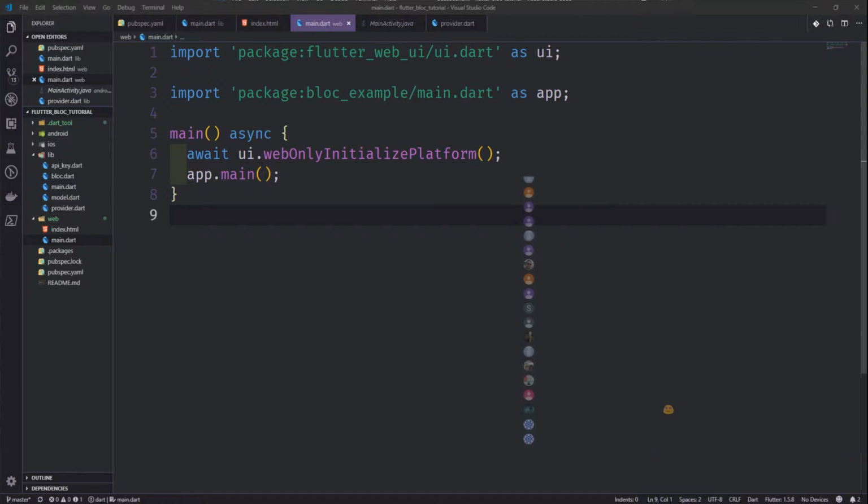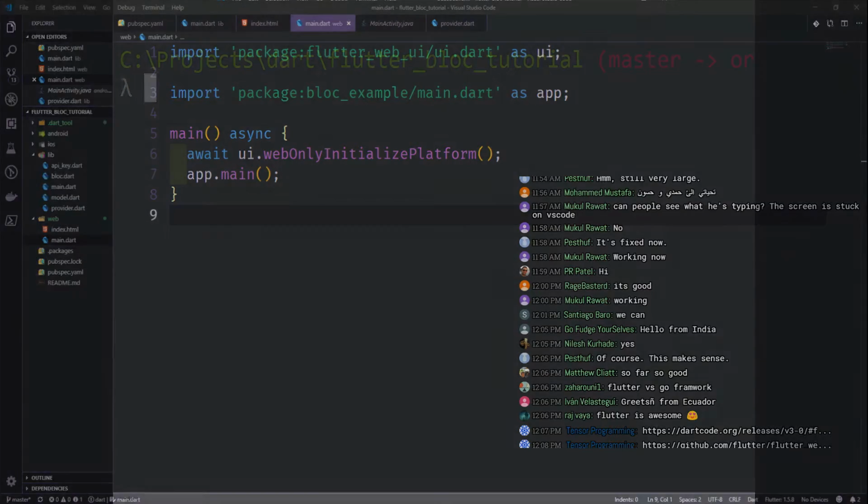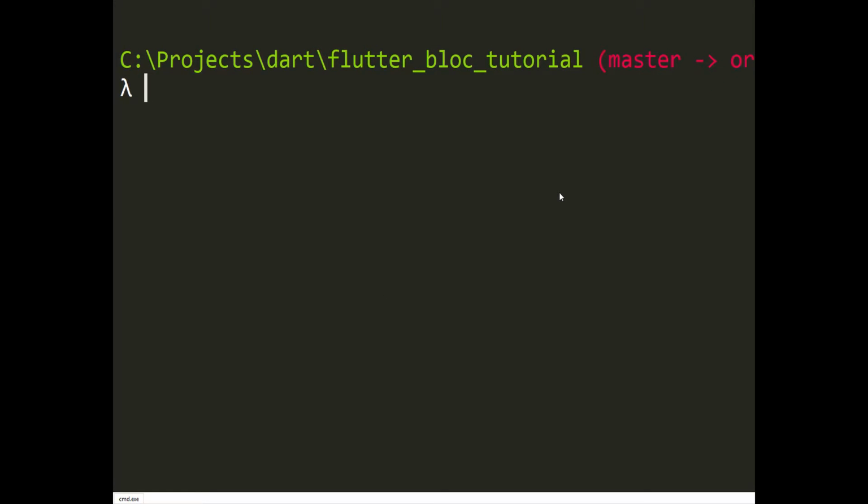Okay, so let's get this running now. I'm going to do this from the terminal instead of working with the Visual Studio Code built-in stuff because it's just not working with OBS, unfortunately. So let's go over to the terminal here.